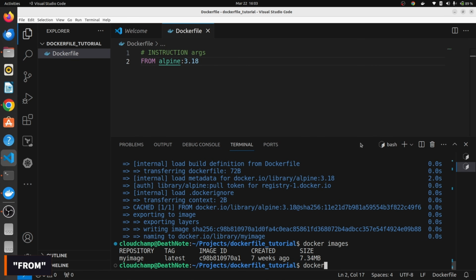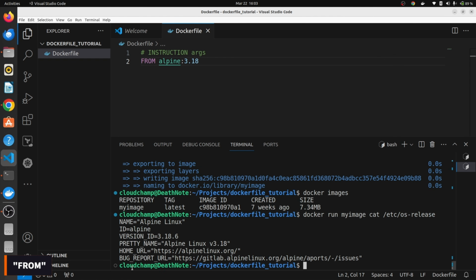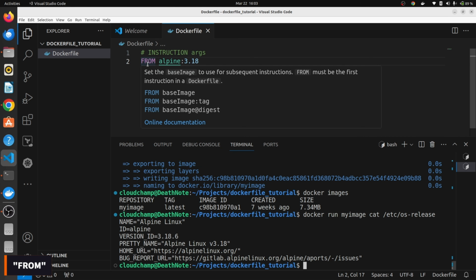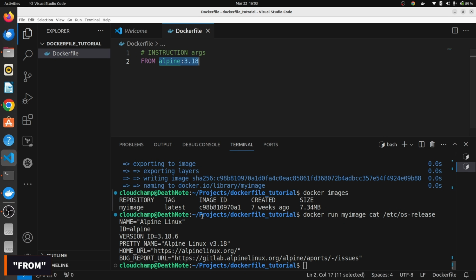To run the command, I'm going to say docker run. The name of the image is myimage here. And I'll say cat /etc/os-release, the same command that I ran before. This will tell us what operating system is inside this particular image. Once I run this, you can see it says Alpine Linux 3.18, which means the FROM instruction actually uses this as the base image. And this is how the FROM instruction works.